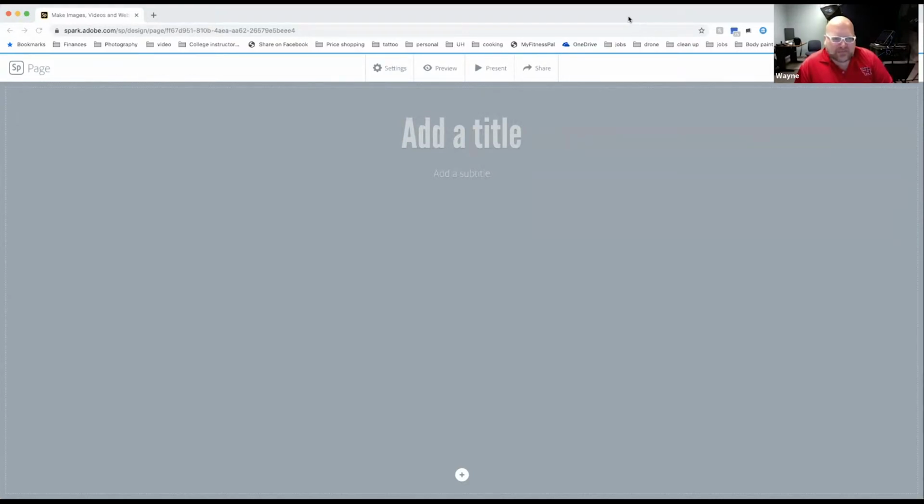It's very blank. So what you're going to do is you're going to see that it's prompting you in a few different areas. You can start off by adding a title or a subtitle. You've got different settings. You can preview your website. You can present it just like you would present a PowerPoint presentation. You can also share it. And hiding over here in the far right corner are themes, which is a really nice thing that we'll talk about here just in a moment.